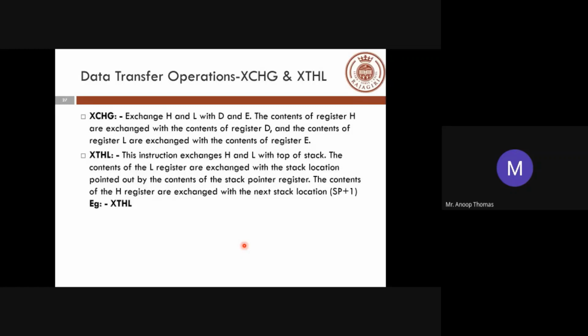Anyway, that is with respect to your usual store and load instructions. Now we have the exchange instruction. Exchanging between register pairs is done using the exchange instruction. Then it can also operate on stack values, the HL pair with the top of the stack. This we'll explain later, but there are certain special instructions which are used to implement it.